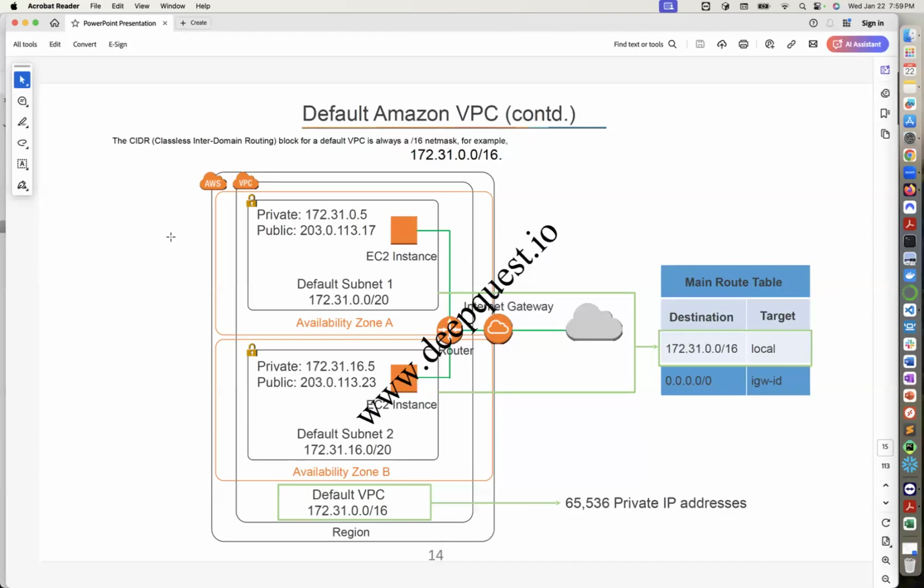If your subnet is 172.31.48.0/20, what would be your first usable private IP in AWS? It will be 172.31.48.5. Thank you. You have understood how private IPs are generated.